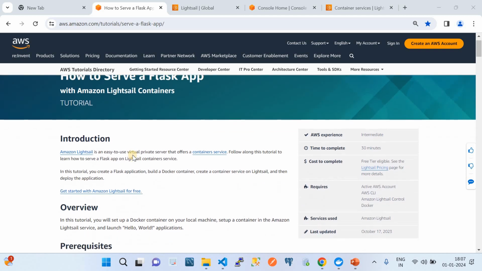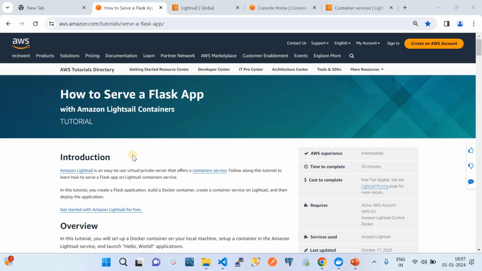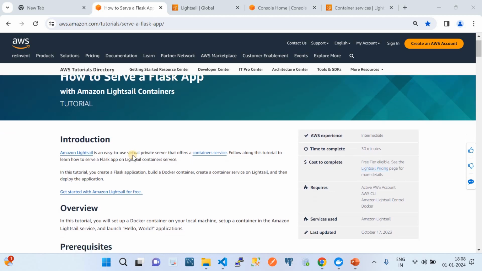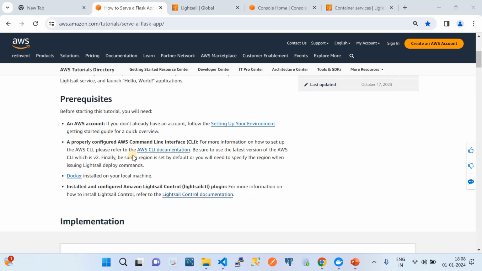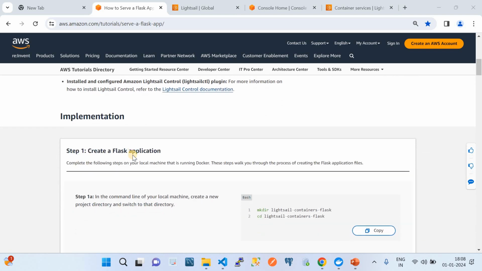As you see on this screen, currently I'm in an AWS document called "How to Serve a Flask App with Amazon Lightsail Container Tutorial." Basically, I'm going through this particular document and making a lab session here. We're going to see how to create a Flask application. I already have a Flask application, by the way.